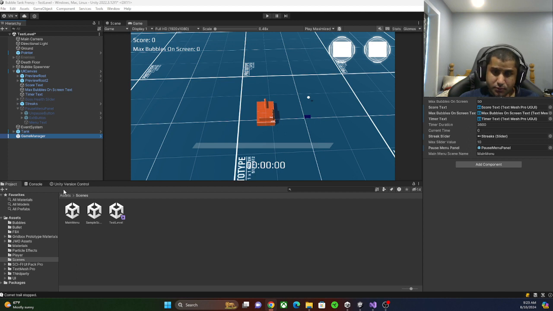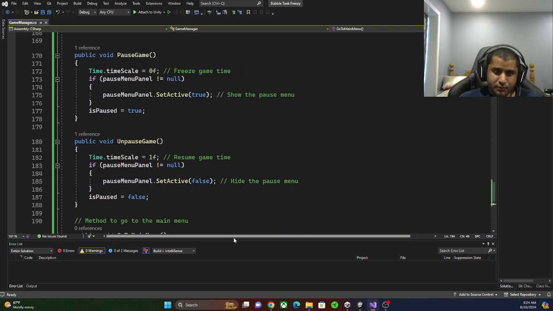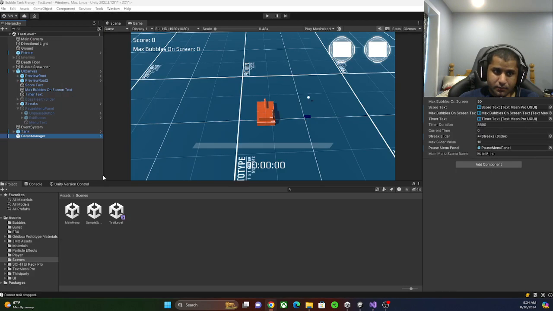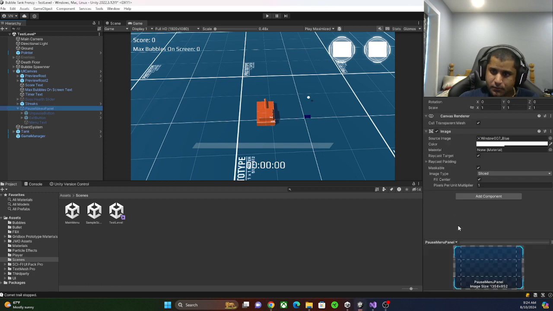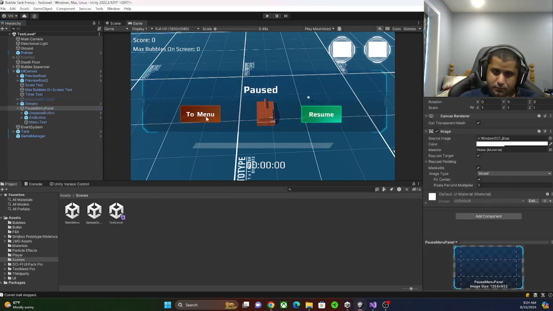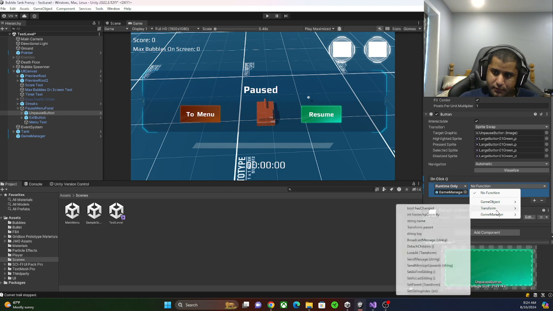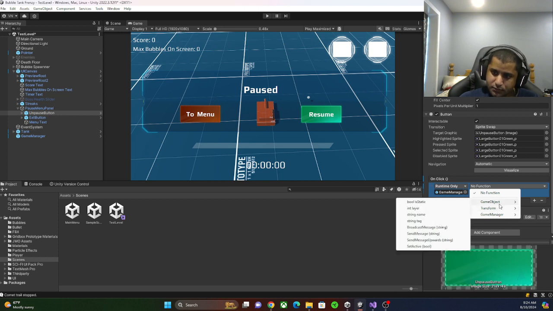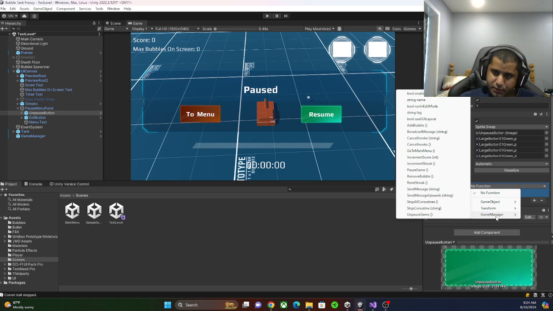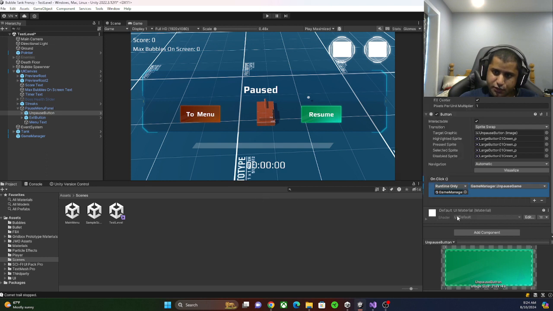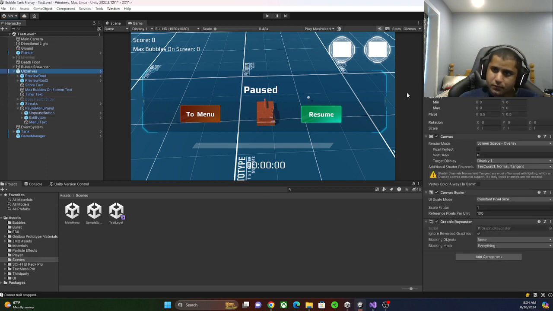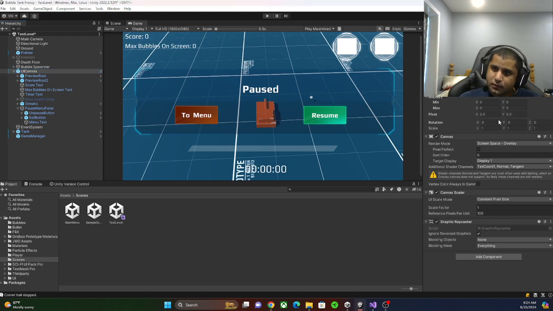Okay, so now let's map the other button, unpause game. It's really this right here. Let's drag this in here. Game object. It would actually be in game manager. And so this would actually unpause the game.